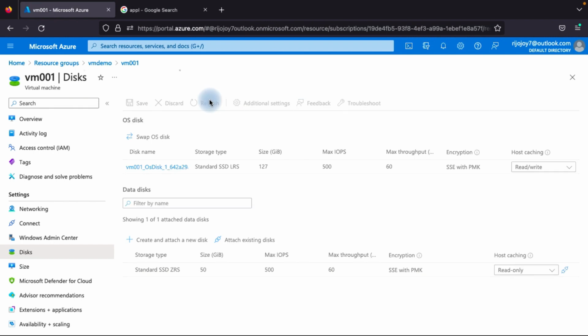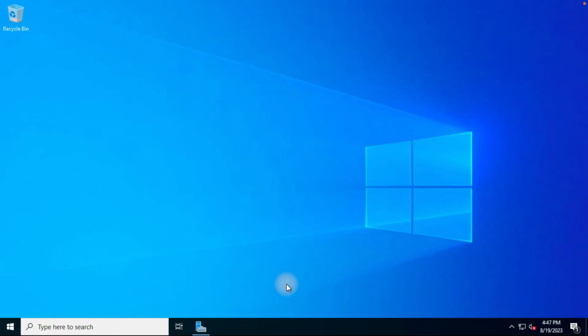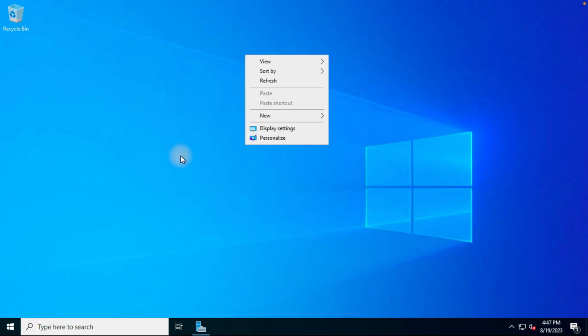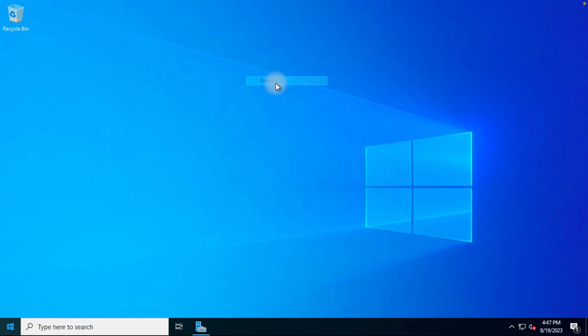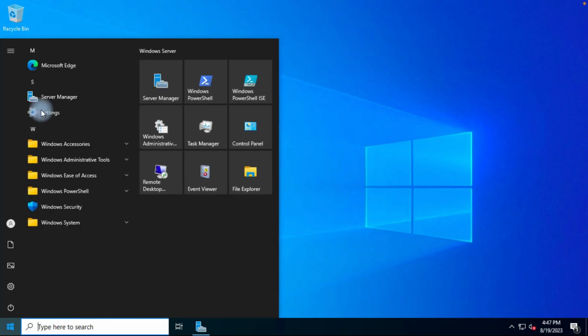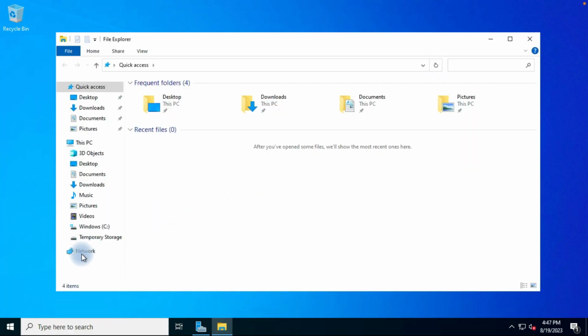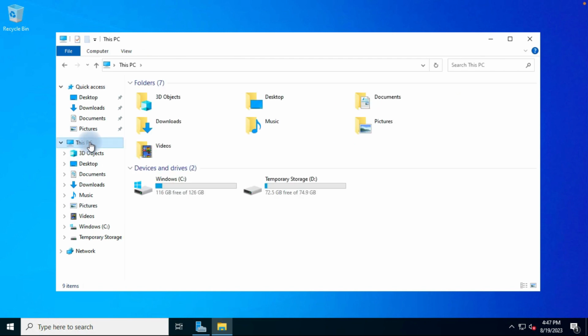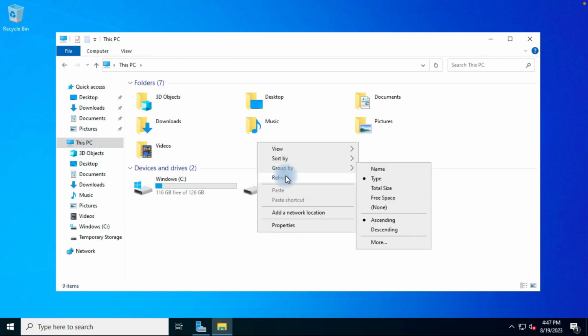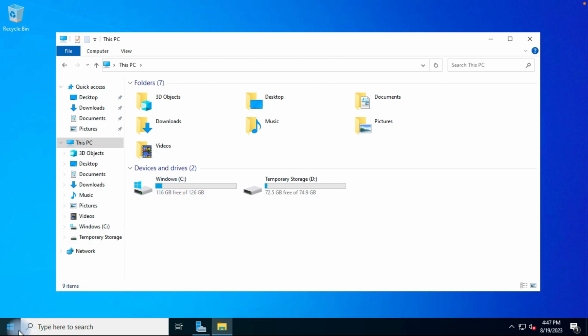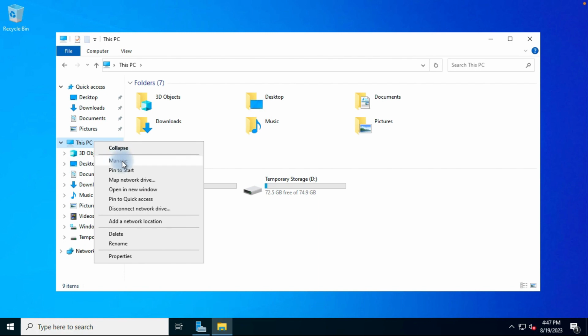Okay, just refresh here again. Then we go to our virtual machine. See here, we have reached our virtual machine, and we go to File Explorer. Just refresh. Then we go to File Explorer, Windows file, click, then click This PC. Here the disk is not showing. So now we will go to manage this PC, then Manage.